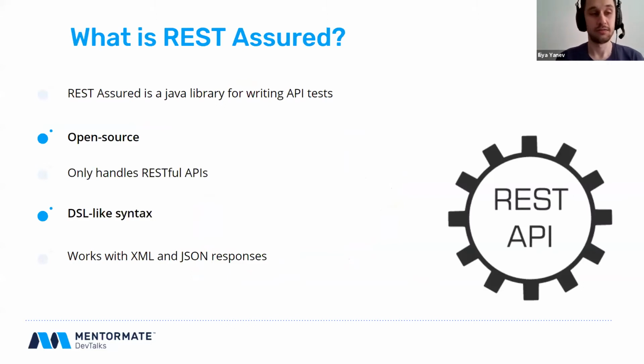And now to the hero of the presentation, let's go to what is Rest Assured. Rest Assured is nothing more than a Java library for writing API tests. It's open source. It's built on top of HTTP Builder.